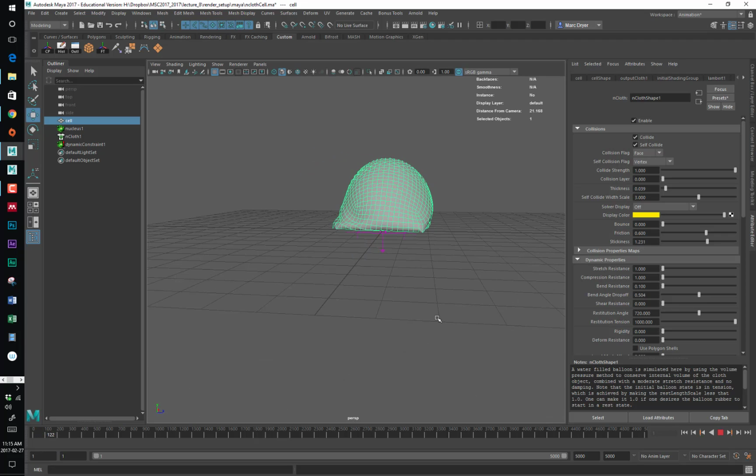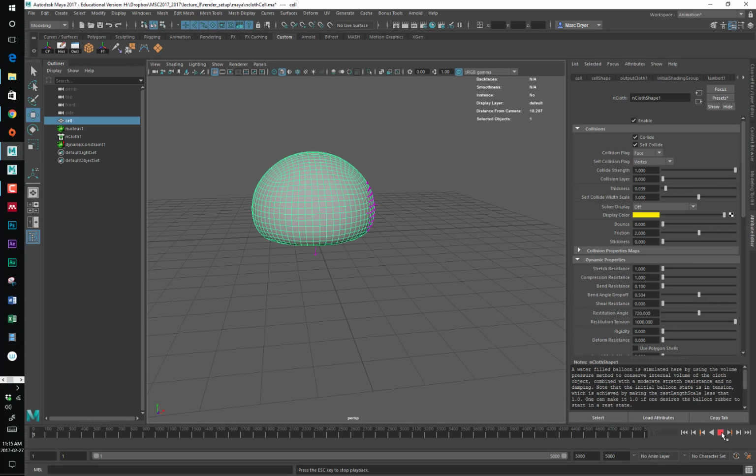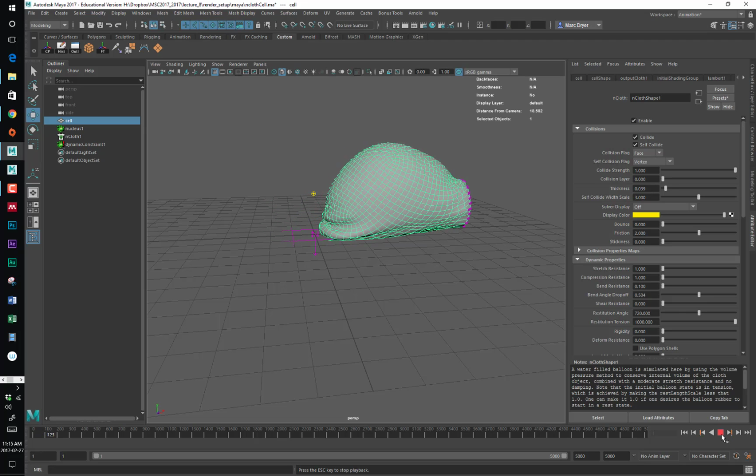Maybe too sticky. So let's try something other than sticky. Let's turn up the friction. See what this does. So that's a little better. It's allowing itself to let go.